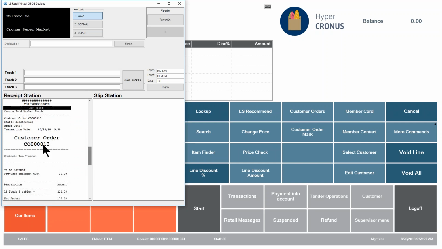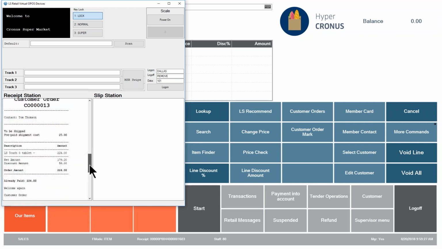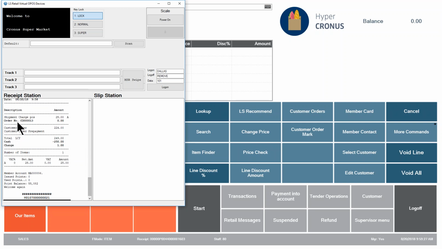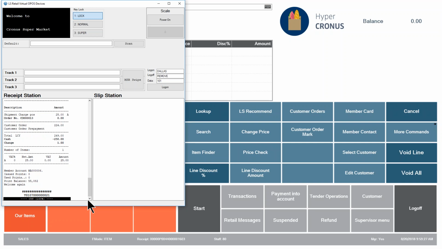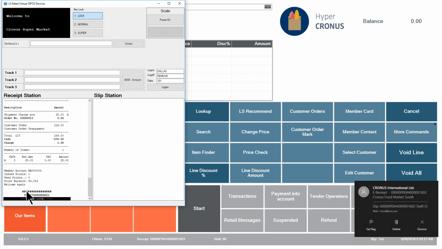Now I created a customer order number 13. This is the item that is to be shipped. I am prepaying for the shipment. And this is the order total for the item. So this is what the customer will walk out of the store with. And by the way, these are of course pound signs, but when printed on a real ticket printer, it's going to print a barcode. So whenever the customer comes back to the store and asks for some information about this order, all it takes is to scan this barcode, and the system will show that information on the screen.